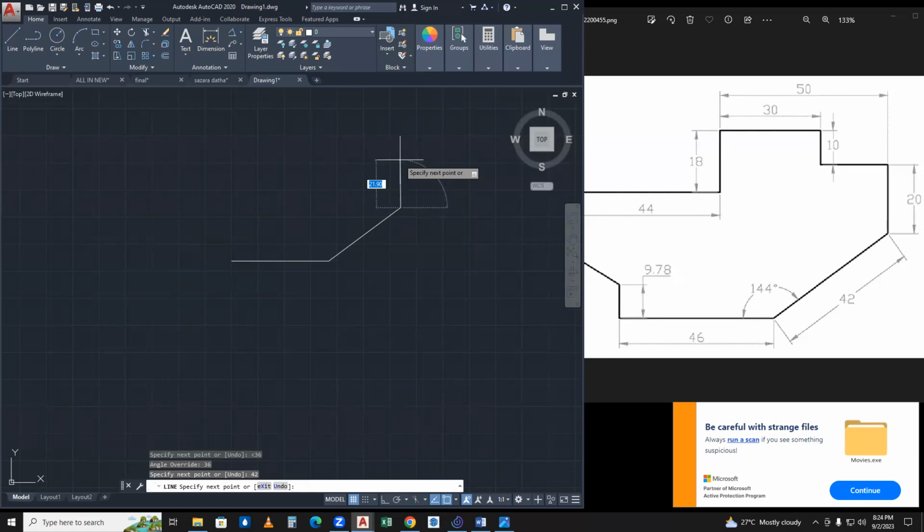Yes. So we can use the keyboard shortcut F8. So if I press the F8, see, I'm getting an ortho. Okay. So what is the length I need now? 20 meters.